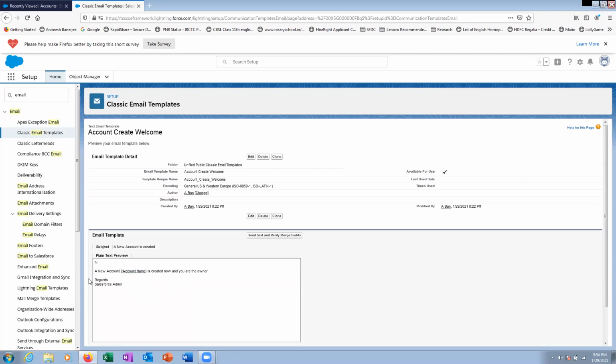If I don't send any merge field, then it is a generic mail. It will be the same for any account, right? So you will not know which account this mail is coming from. You can create more fields. You can say account name, maybe account description also you want to add. So you add another thing here so that you know more about that record which got created. So account create is now done.